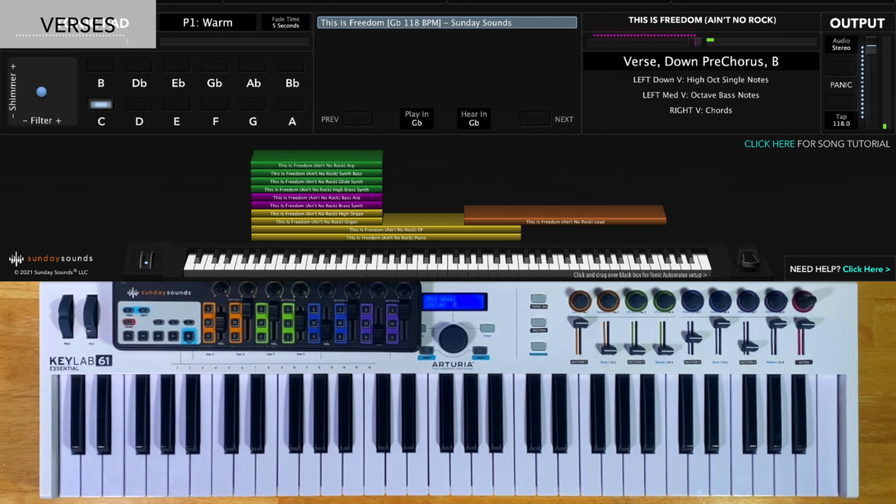Your right hand will just be playing chords. Now there is an ascending line that happens in the bass during this part that you can decide to play with your right hand if you so choose. And that would sound like this. So with both hands, that would look like this.